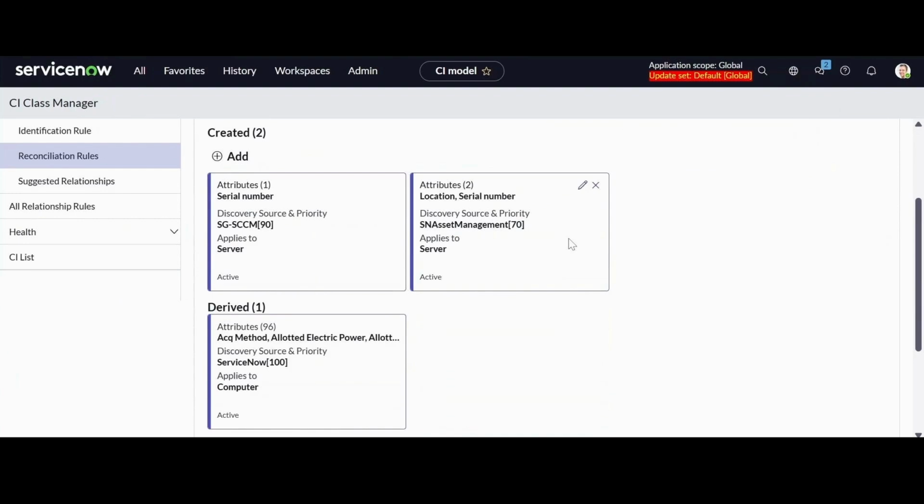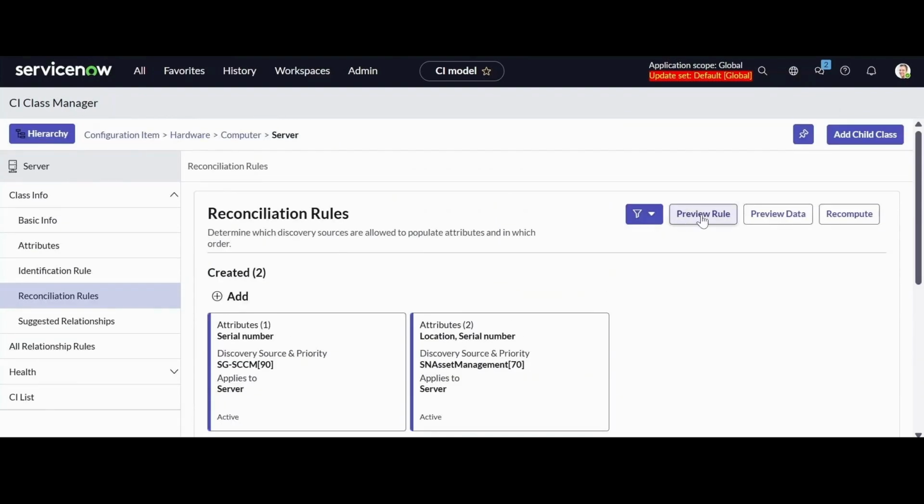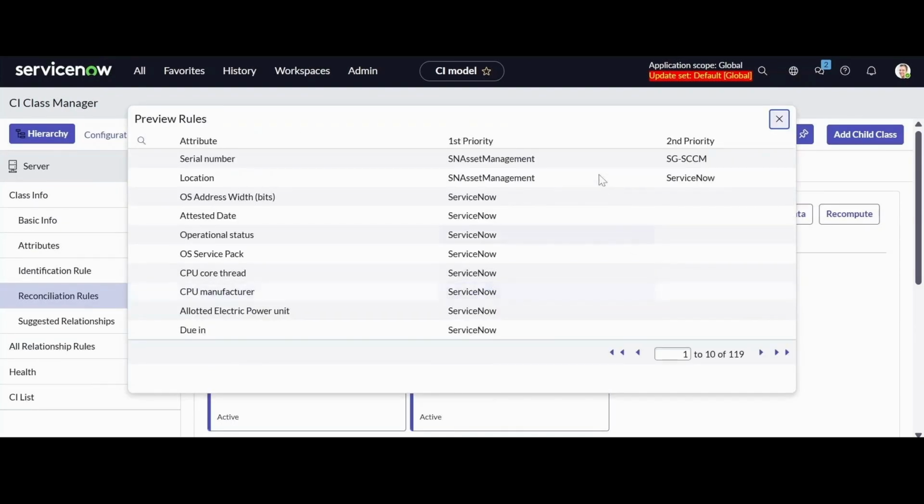When you're done, you can use the preview rule to see which attribute would inherit the value from which source in first and second priority. So here we can see serial number, asset management is first priority, service graph connector is second. Location, asset management is first, and ServiceNow discovery is second. All other attributes come from discovery.